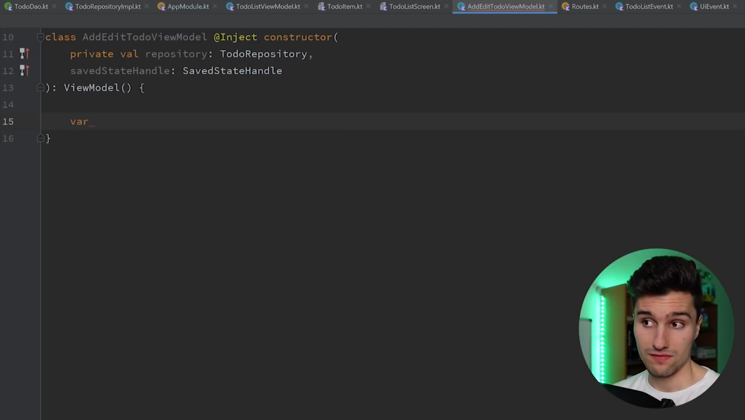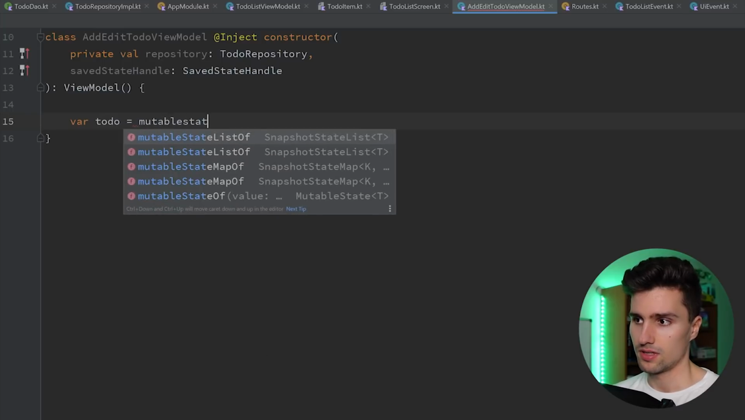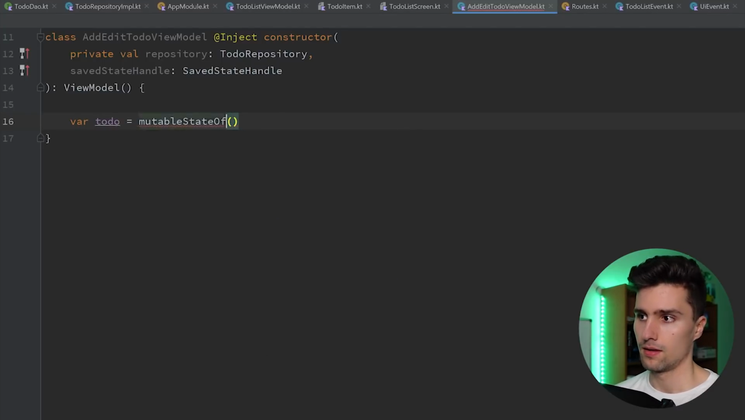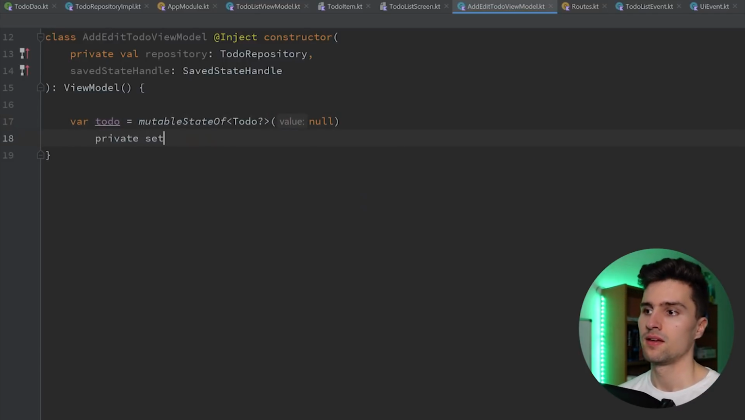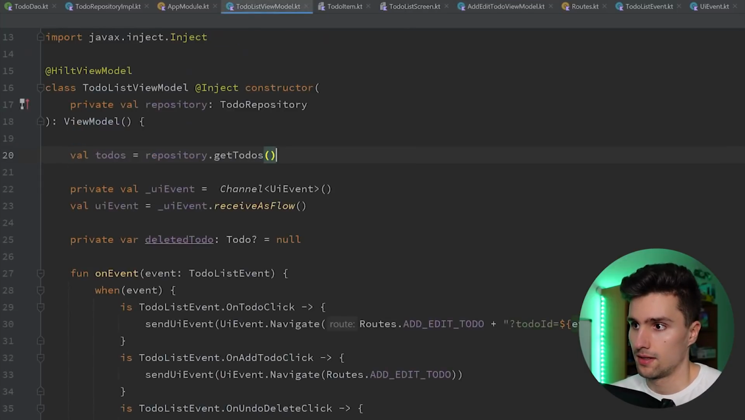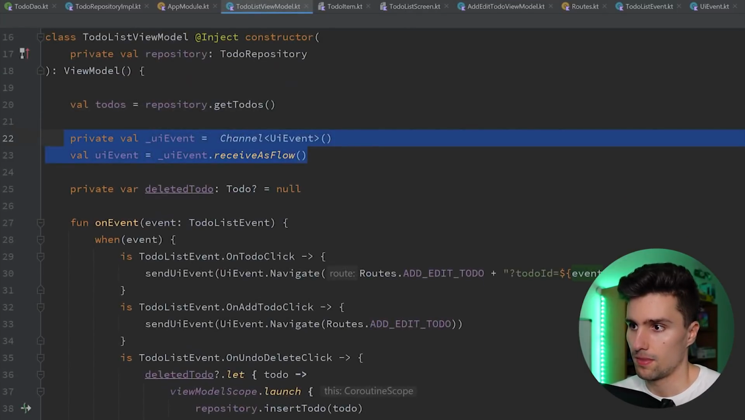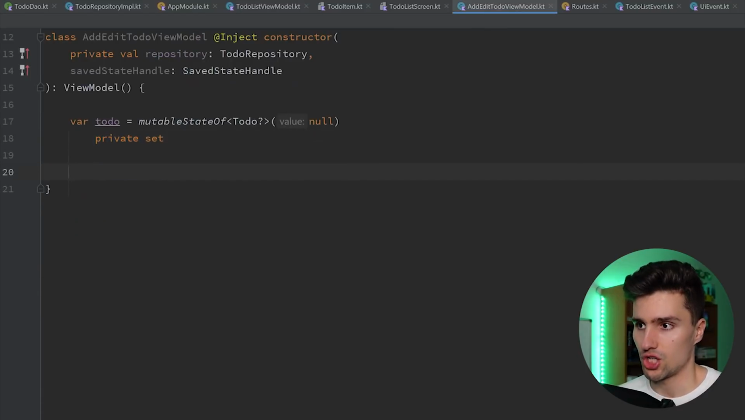Actually, that will be a public variable, to-do. And that's equal to mutable state of a nullable to-do here, because if we want to add a new to-do to our database, then it will simply stay null. And we want to make sure that we have a private set here. That means we can only change the value from within our view model, but we can read it from outside. It's basically for the same reason as we had these two versions here, so that we only expose an immutable version of these states or flows or channels to the UI.